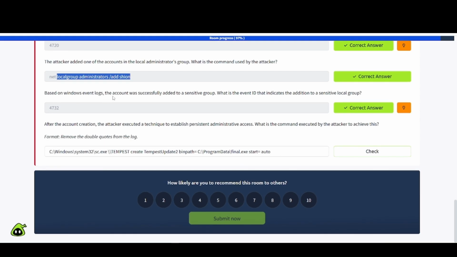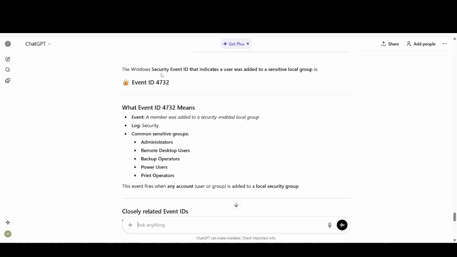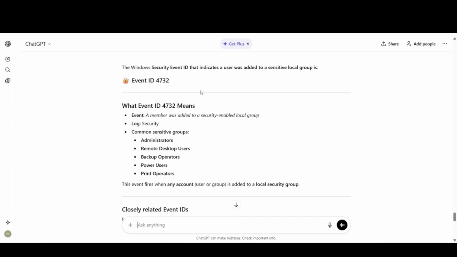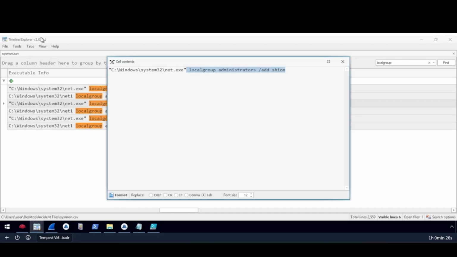Based on Windows event logs, the account was successfully added to a sensitive group. What is the event ID that indicates the addition to a sensitive group? That's going to be 4732. You just do a Google search, or you can use something like ChatGPT here, right? Just plugged it in: what is the event ID that indicates the addition to a sensitive local group? Event ID 4732. That's our answer there.